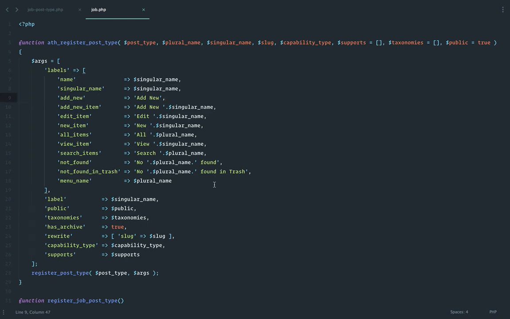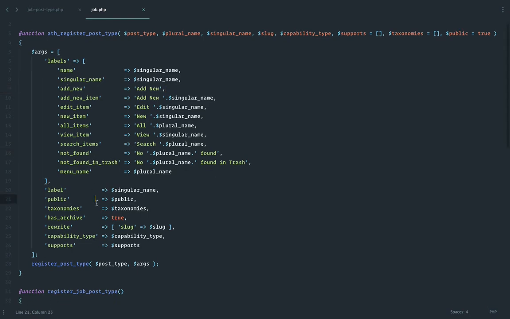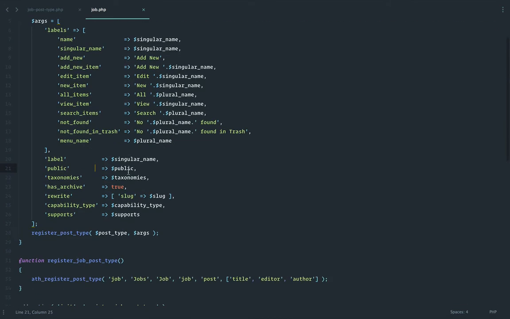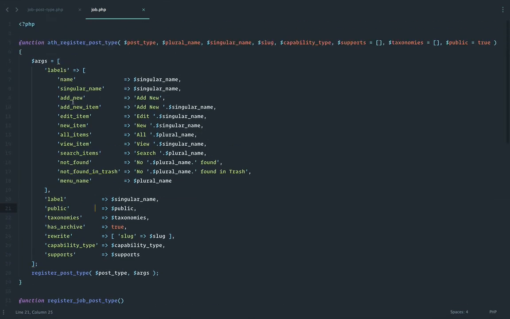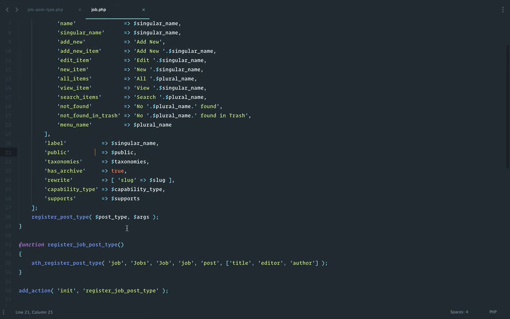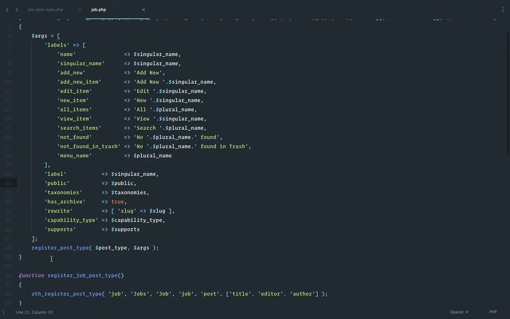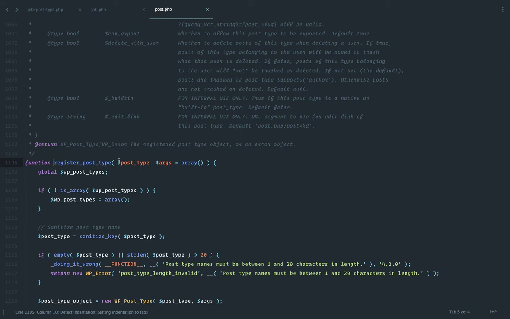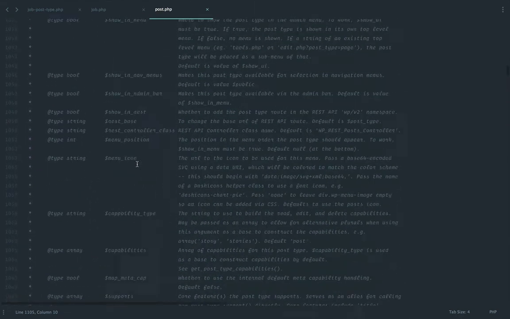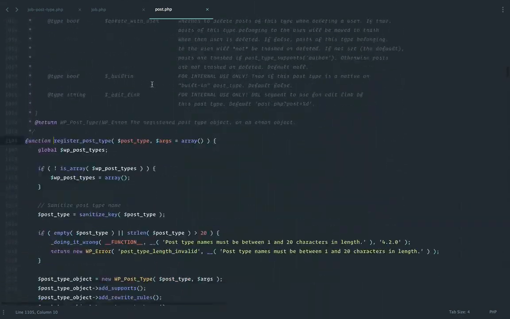And so here it is, passing it all. I like to align my arrows. You don't have to do it. So this is the function, and at the end we actually register the post type. I'm using Sublime here, so if I hover over this function I can go and see the definition of it, and I can see what it expects here as well. So this is kind of your own documentation. It saves you some time.